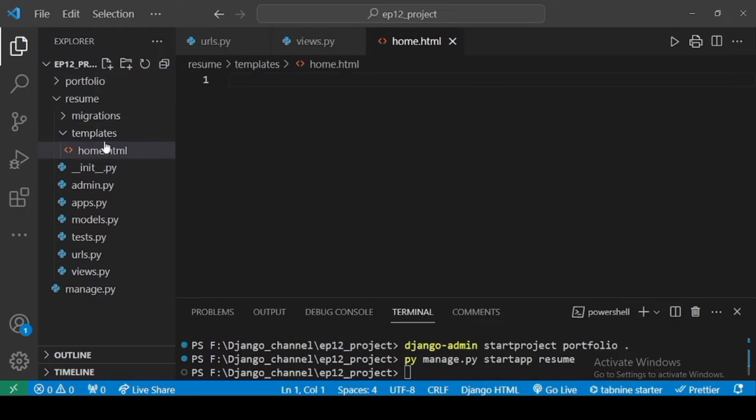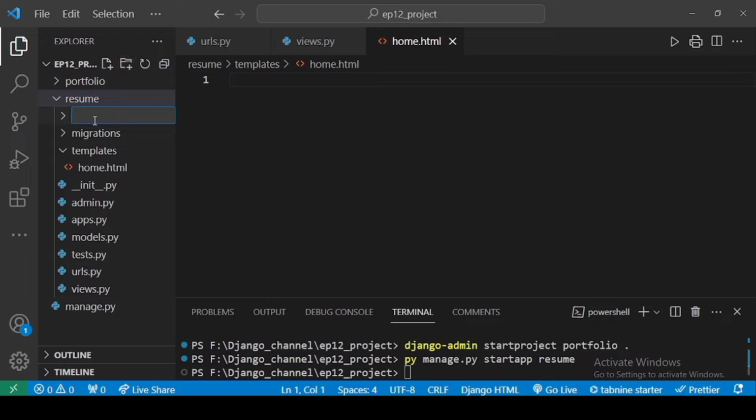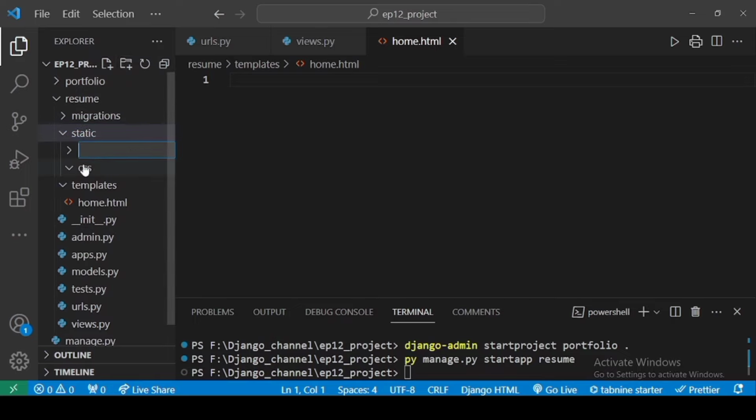Now I'm going to have static files as well. So I will create the static folder also within the application. In the static folder, we can have the CSS folder where we'll have all the CSS. You can have the images folder because I'm going to have a lot of images in this project. Now in home.html, I'll write some code.